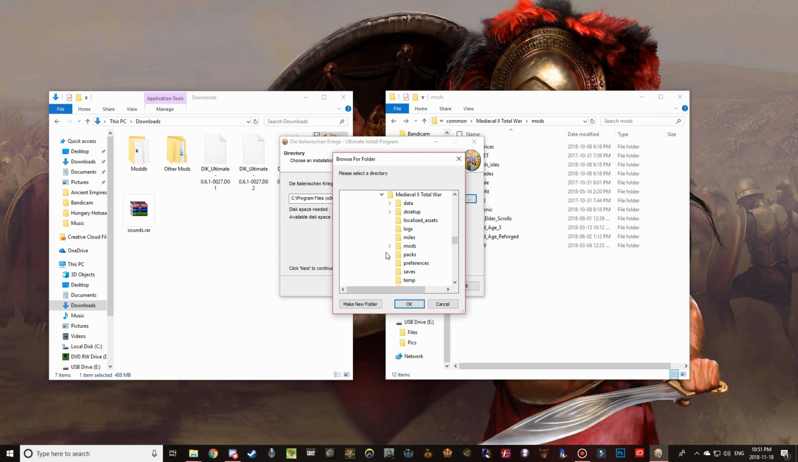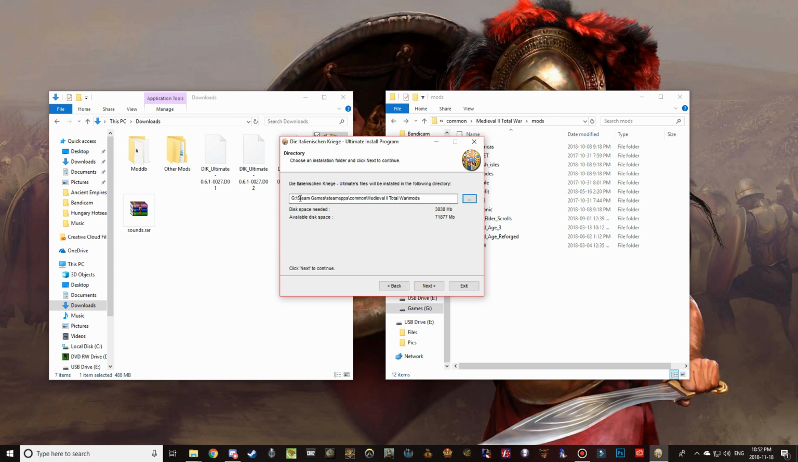Medieval 2, and then don't click to open the mods folder here, because it does this weird thing where it installs its mods. Just click on it, but don't open it like that. And then double check when it changes the pathway that this is correct. If you don't double check this and you click next right away and this is wrong, it will install it somewhere where you will never find it. So make sure that this is correct.